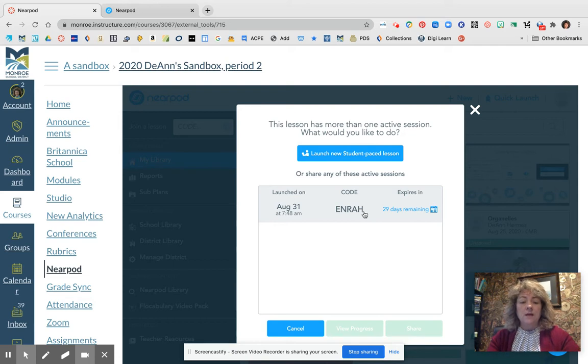Now, in the next session, we're going to talk about how you can use Nearpod in Canvas because it works a little differently. You don't have to give students a code. They just automatically have it assigned to them through Canvas. So this is going to be a little different, but just to know that this is available to you in case you want to do something with teachers or things like that, you can do this.